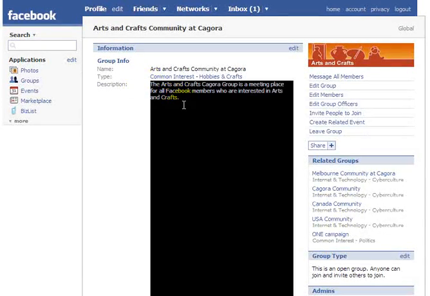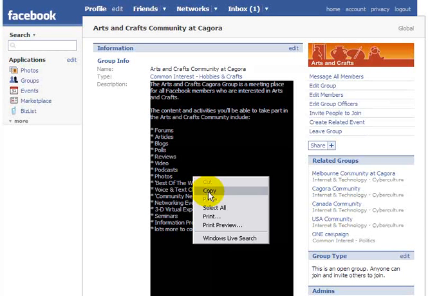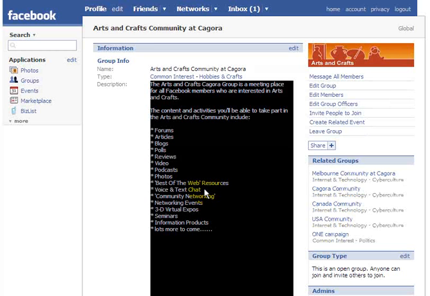So the info that we should have put in description is we should have just copied and pasted all of this. So highlight it, go right click, copy, and then paste it over, just making sure that you edit wherever it says Arts and Crafts through to the name of the community that you've just done, whether it be a local or special interest community.